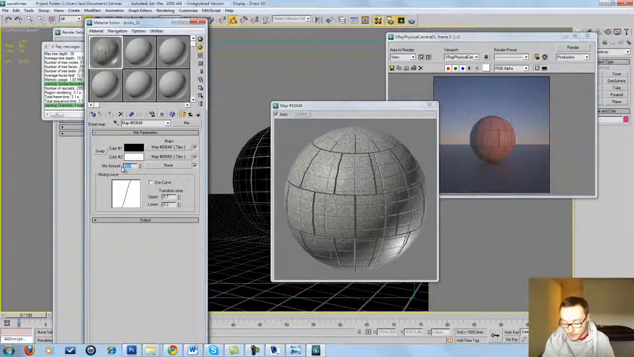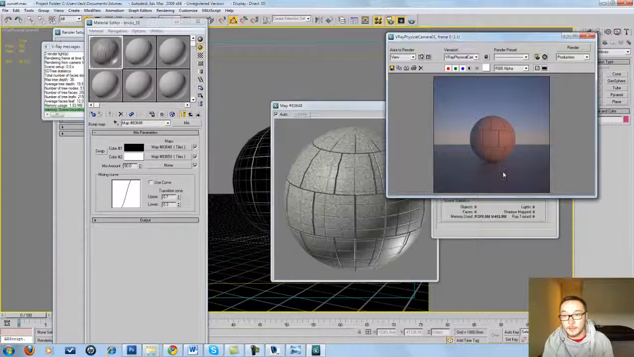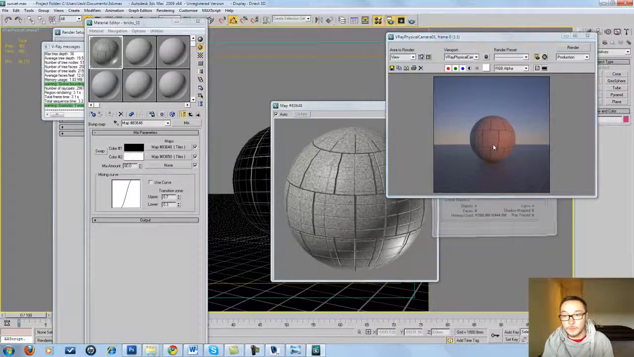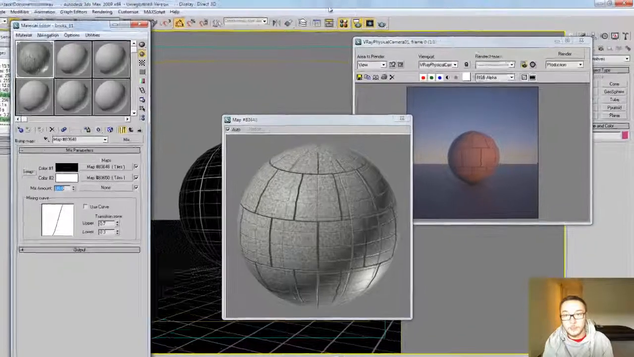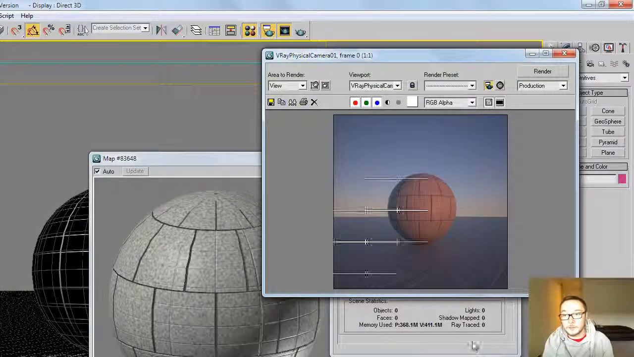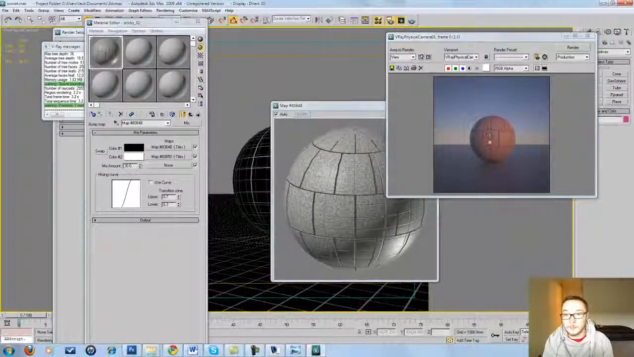Basically, if you want to go higher or lower, for example if you want this texture to be dominant, you can put here like 80, and then those bumps will be stronger. You see it's stronger here. But if you want them less, you can put here 30, and render, and you can barely see them. So the mix amount actually controls the mix between the bumps. Okay.